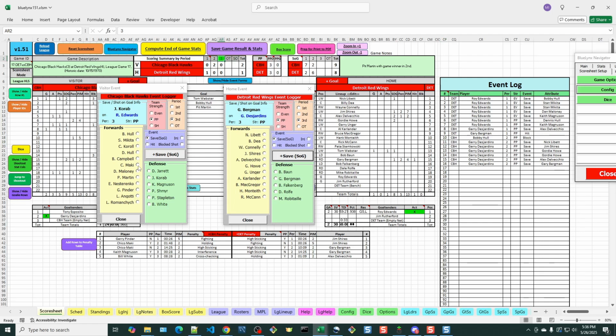Third period, we give them each a few more shots. And obviously in a real game, you'd be going back and forth, but I'm just doing this for example. And you can see, if we want to add a couple hits, let's give Gordie Howe a hit, and maybe this guy gets a blocked shot.